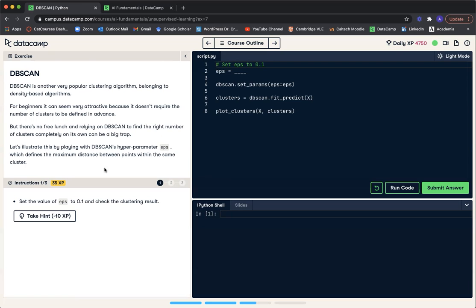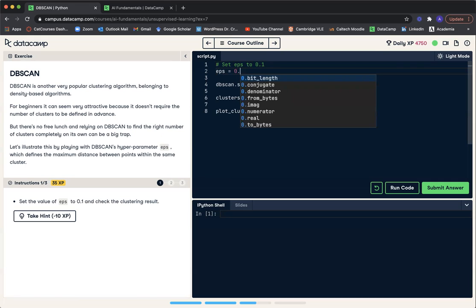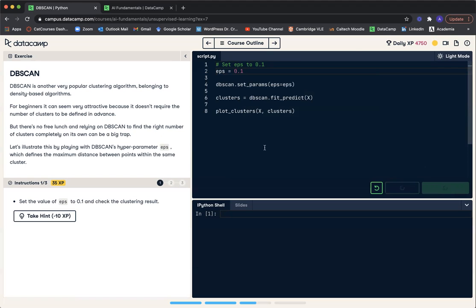So we have 3 parts to our instructions here. The first part says set the value of EPS to 0.1 and check the clustering result. All right, so if you look on the right, it says set EPS to 0.1, EPS equal to 0.1. Submit answer.